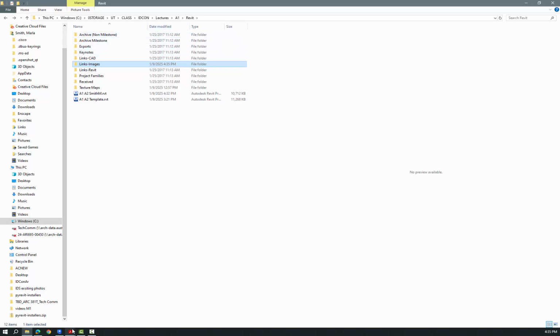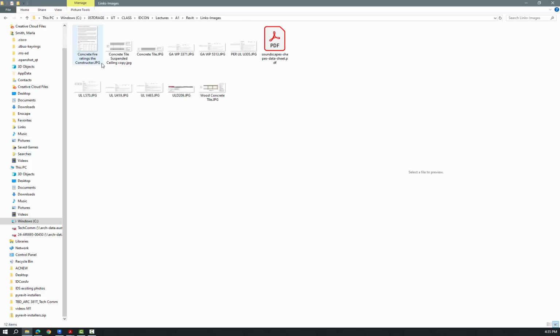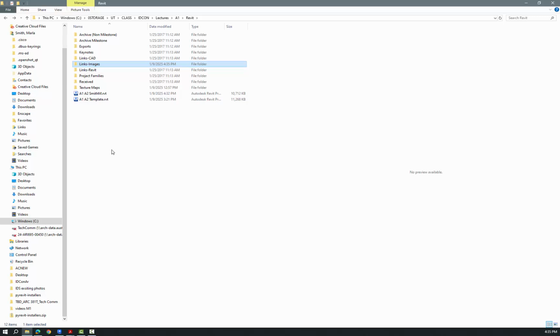Let's go ahead and take a look at this. Actually, we're getting a little long here, so when I come back, we'll go ahead and import that PDF into the sheet.